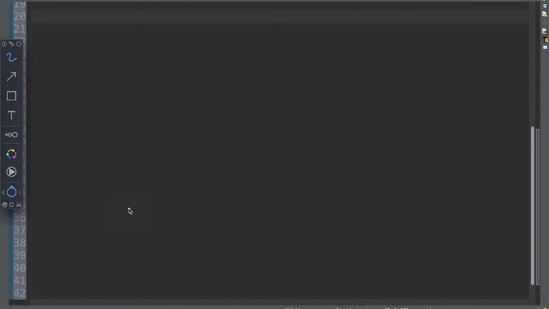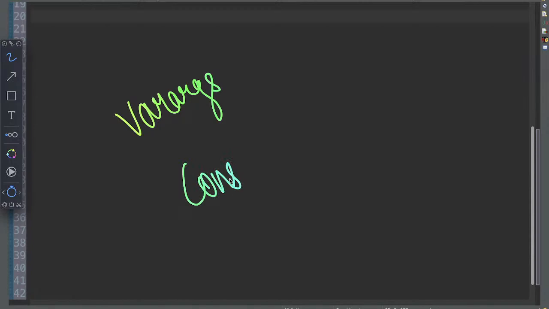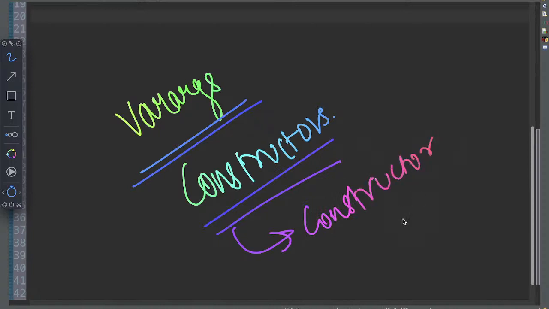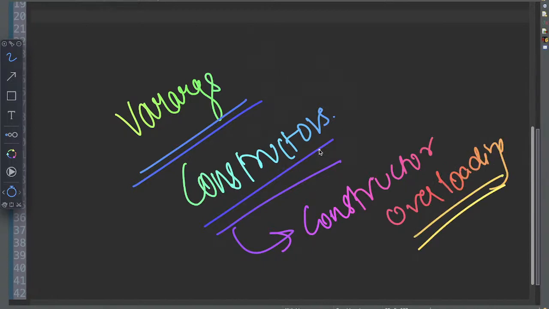And tomorrow what we are going to learn is varargs, and then we'll move to constructors. So in tomorrow's session we are going to learn varargs and constructor, and after this we are going to learn constructor overloading. So now method overloading you have seen, so learning constructor overloading won't be that hard for you all.